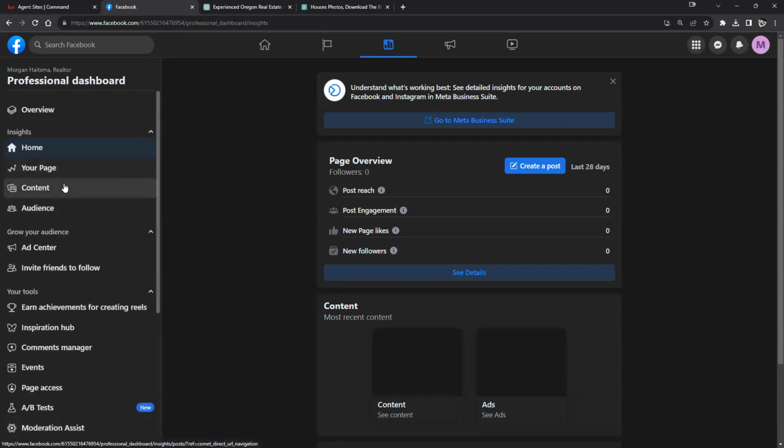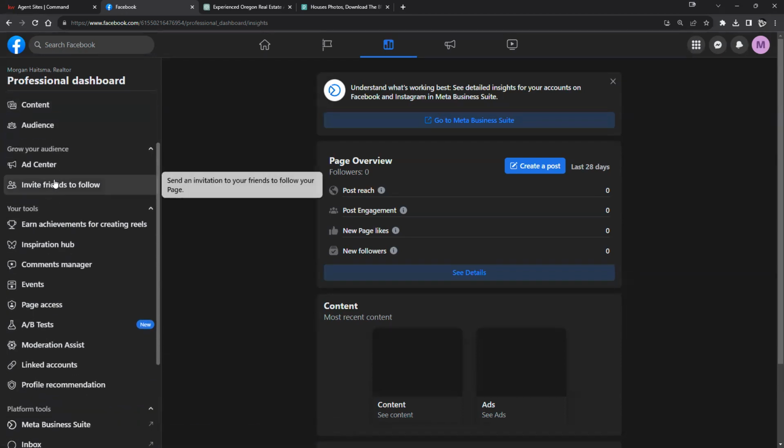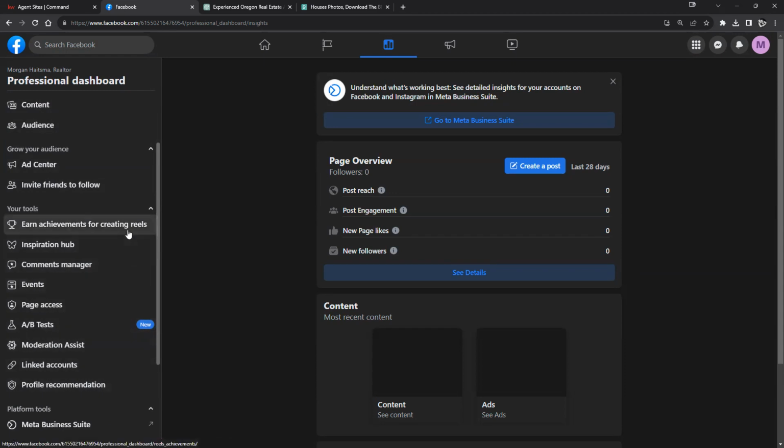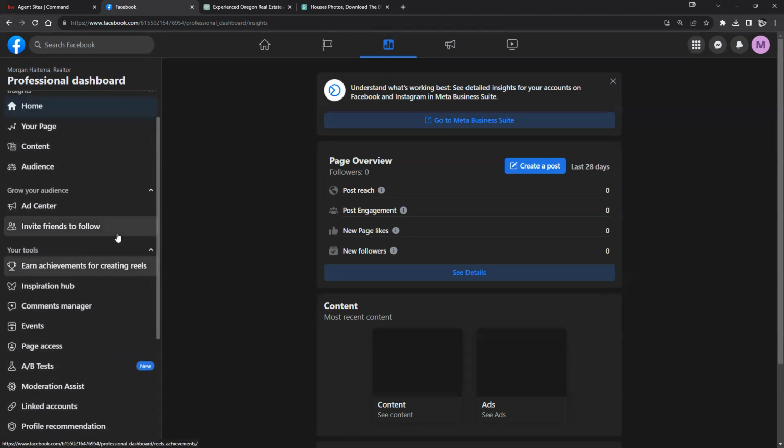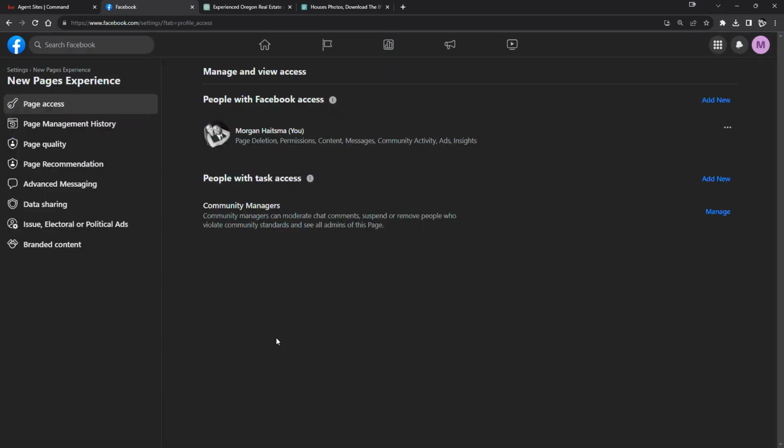And this may look like a lot. And all I have to say is don't get too overwhelmed by all these options on the left-hand side. We're really only looking for maybe about 2 different options here. So the first option, if we scroll down right here, is going to be page access. So if we click on page access, this will let you know who is connected to this business page right here.